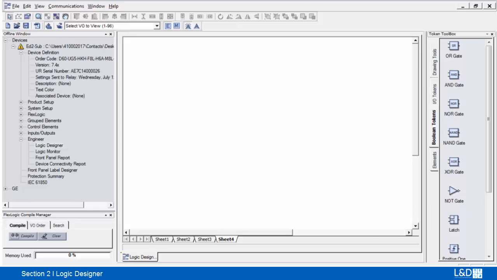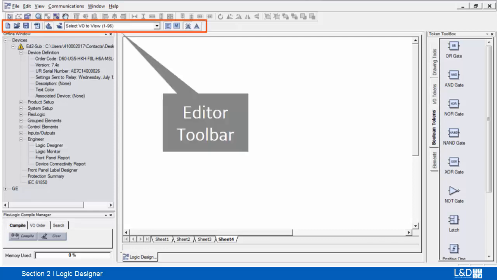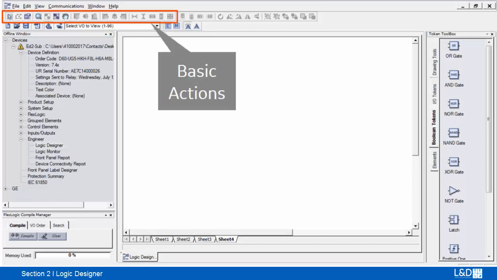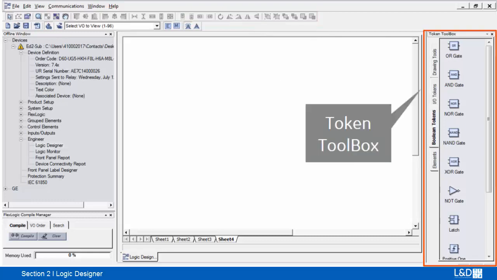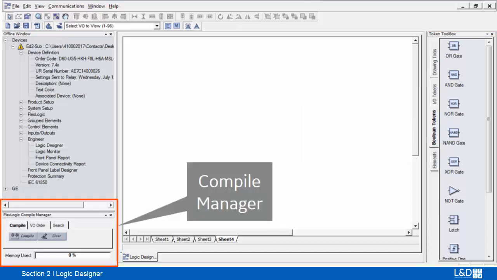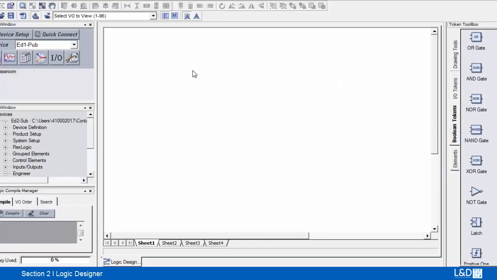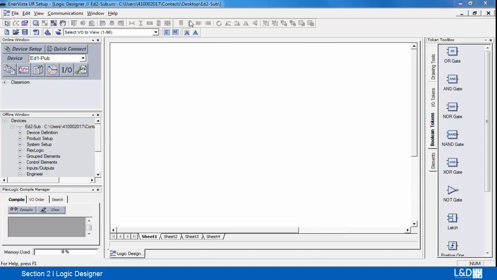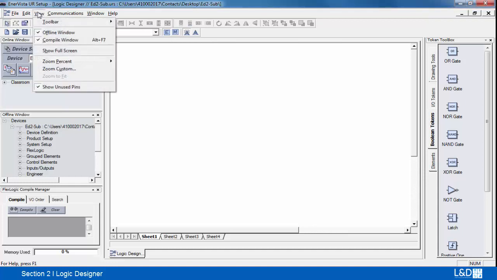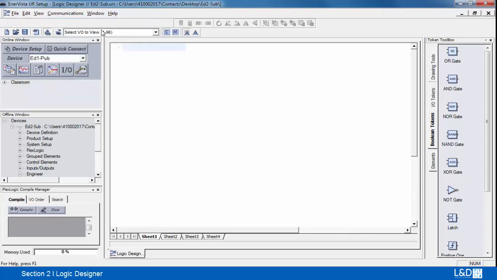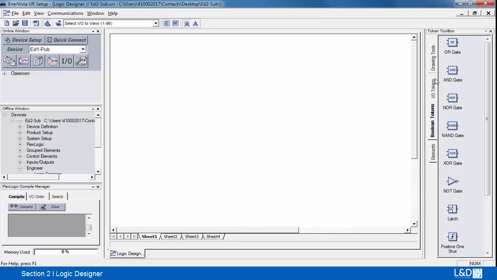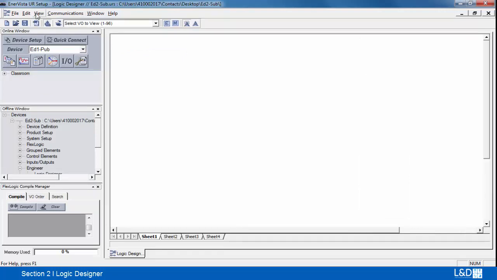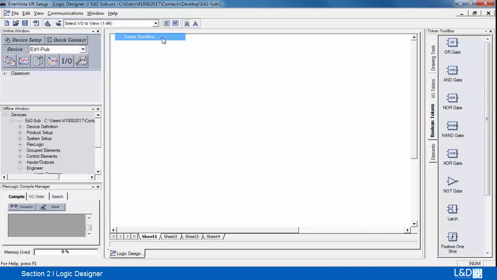Our screen consists of the following. We have the editor toolbar, the basic actions toolbar, an advanced actions toolbar, the token toolbox, and the compile manager. These different toolbars can be turned on and off by going up to View, Toolbars, and you can switch them on and off by unchecking or checking them as needed. If you accidentally turn this off, you can bring it back on by going to View, Toolbars, and bringing it back on board.